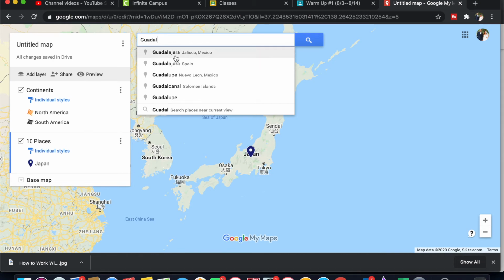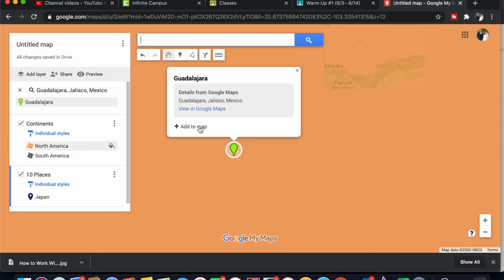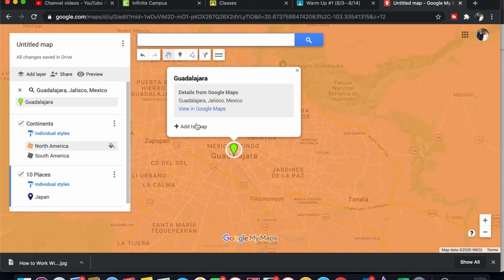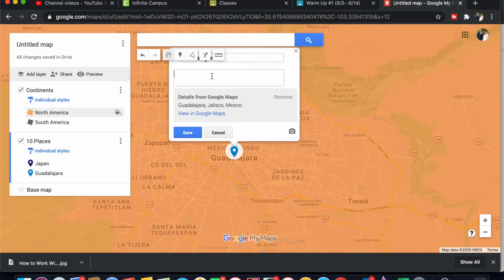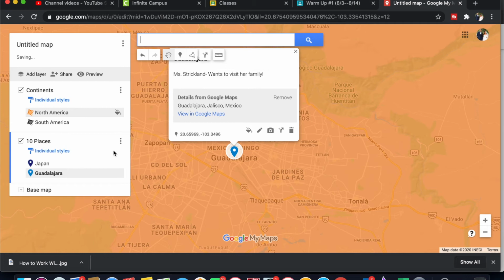Let's try another place. I'll just do Guadalajara. It takes me straight to Guadalajara. It's orange because it's inside of our shade of North America. I click add to map. I click the little edit symbol, which is the pencil, and then I type in that Mrs. Strickland, my wife, wants to go to Guadalajara to see her family, and save. I'm going to have you guys do that for the 10 people on your list, and it should create a whole thing here.